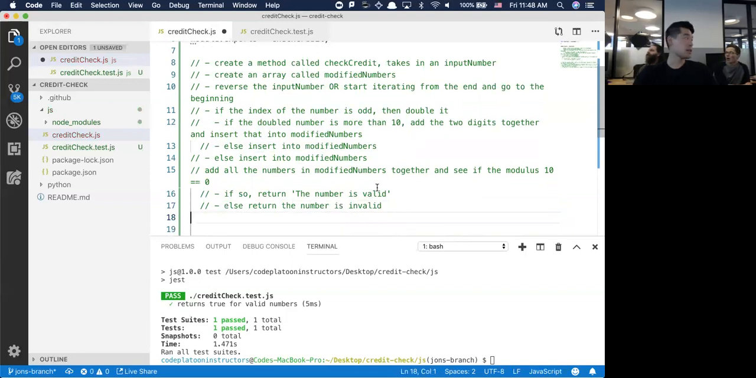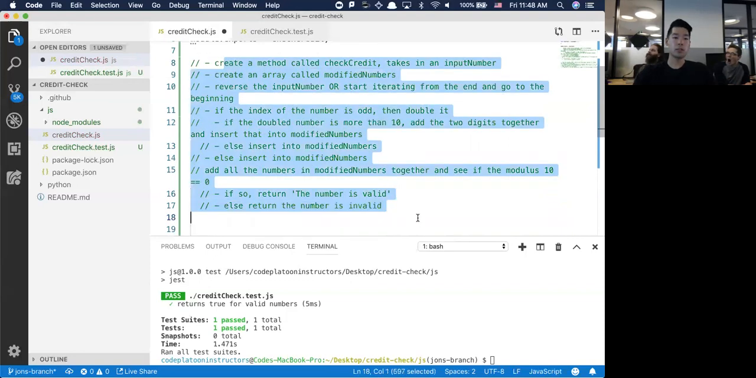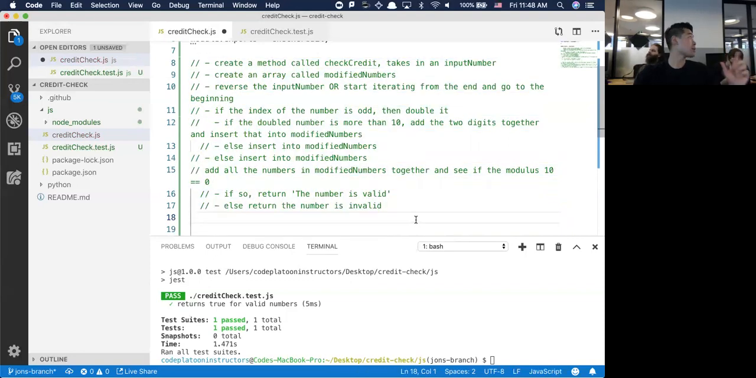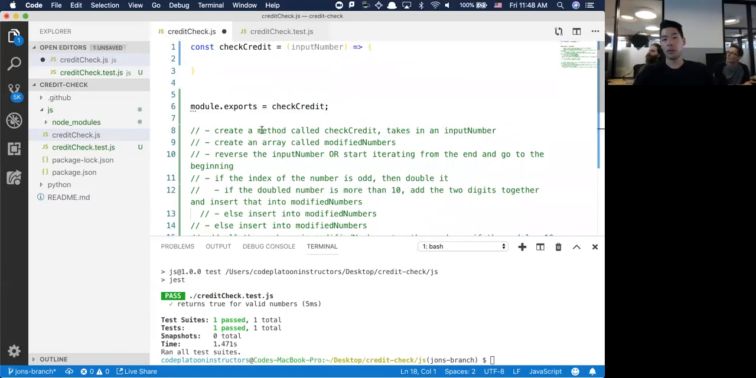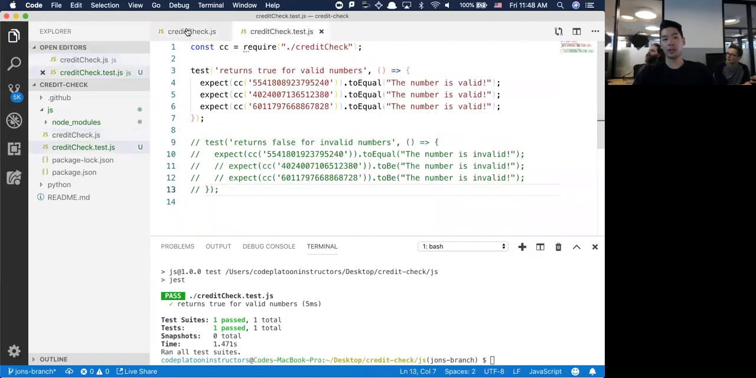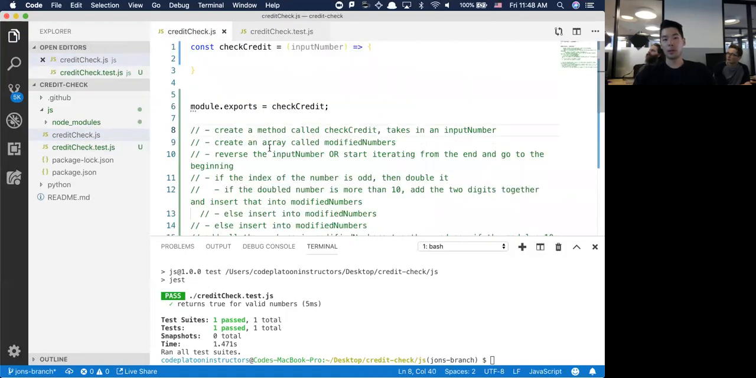I've done this a lot of times. That's why I'm able to pump out the pseudocode. But this is essentially the steps I'm going to take, and I can copy this over from JavaScript to Python fairly simply. So one by one: create a method called checkCredit that takes in an input number. Done. Number 2, create an array called modified numbers. So let modified numbers equal an array. Reverse the number or start iterating from the end and go to the beginning.